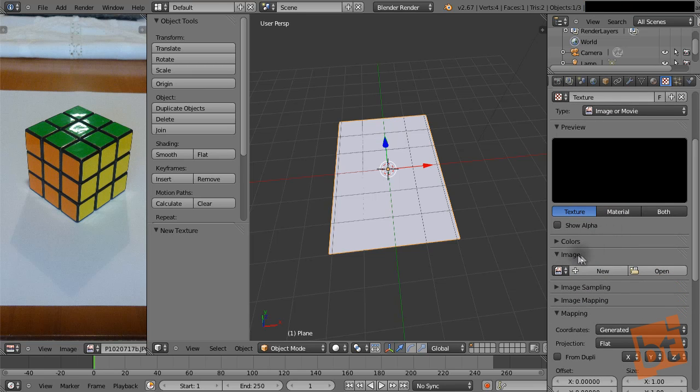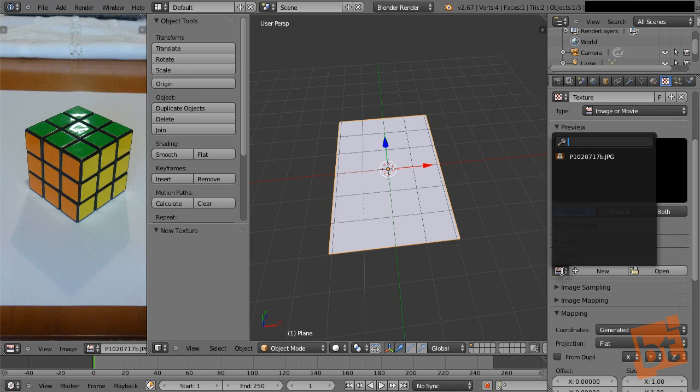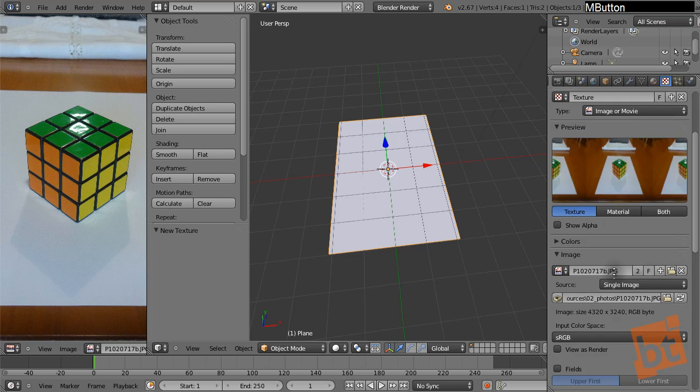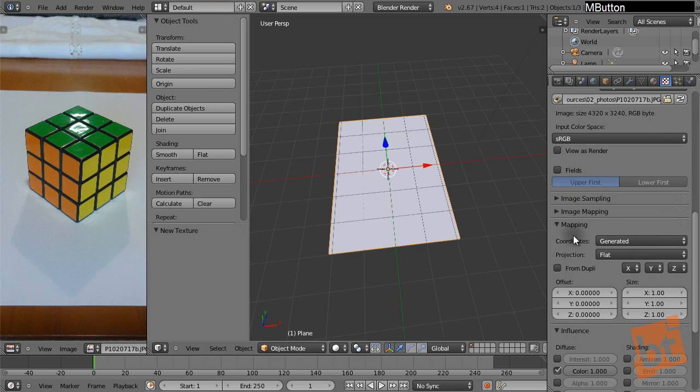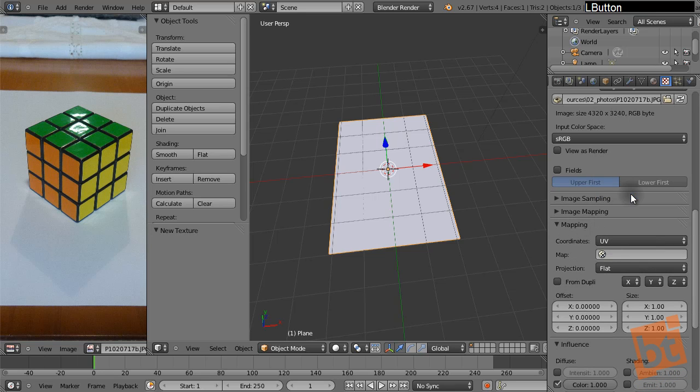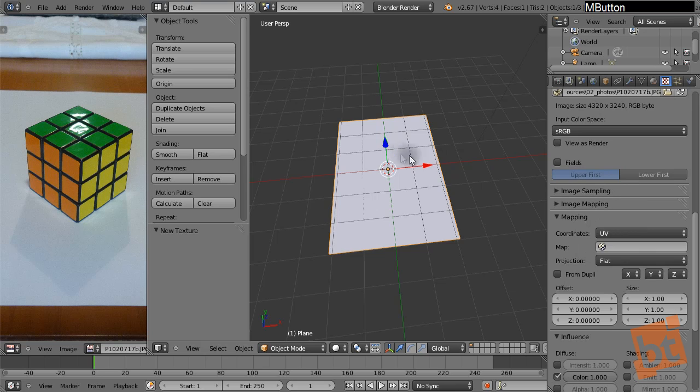Now here in the image panel, we can just put the cursor on top of this or click it and select the one we just loaded. There we are. Now the next thing we need to do is to keep scrolling, and here in mapping coordinates, instead of generated, put it on UV, and I'm going to explain that now. The UV is like the internal coordinates of these polygons, so the image can be projected in a given way over the object. It's like a 2D coordinate system for the 3D object, so we can apply a 2D image on a 3D model.